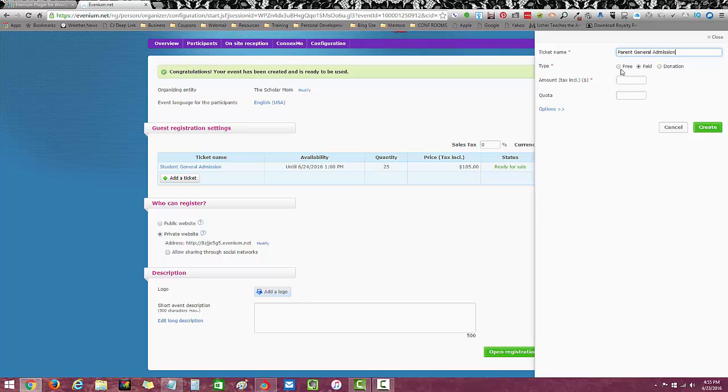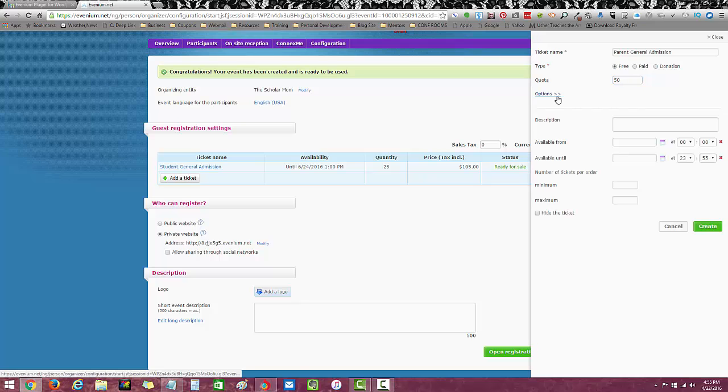And this particular ticket is going to be free. I'm going to allow 50 of the parent general admission tickets, and I want to select my additional options, my description.